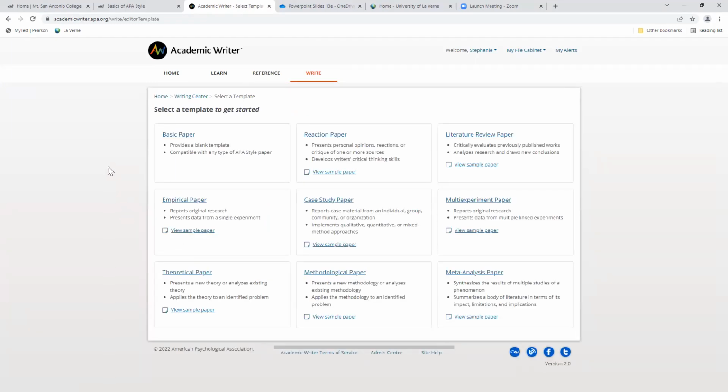And then you're gonna see basic paper, reaction paper, literature review paper, empirical paper, case study, multi-experiment. I'm going to do empirical paper just to show you because your full term project will actually be an empirical paper based off of a psychological research study that you do in this class. Literature review paper is good too, but you should have already got a pretty good gist of that.